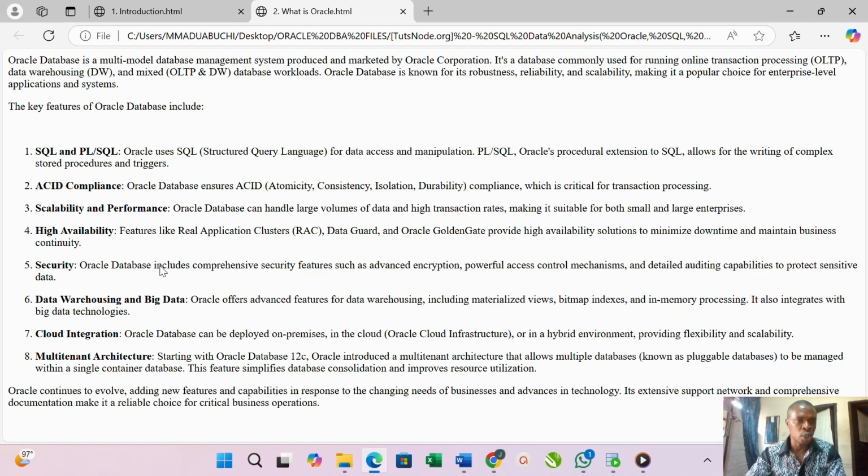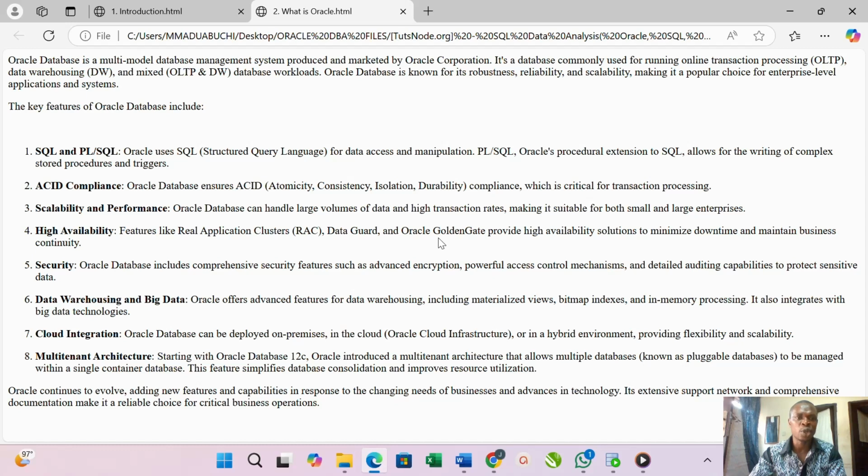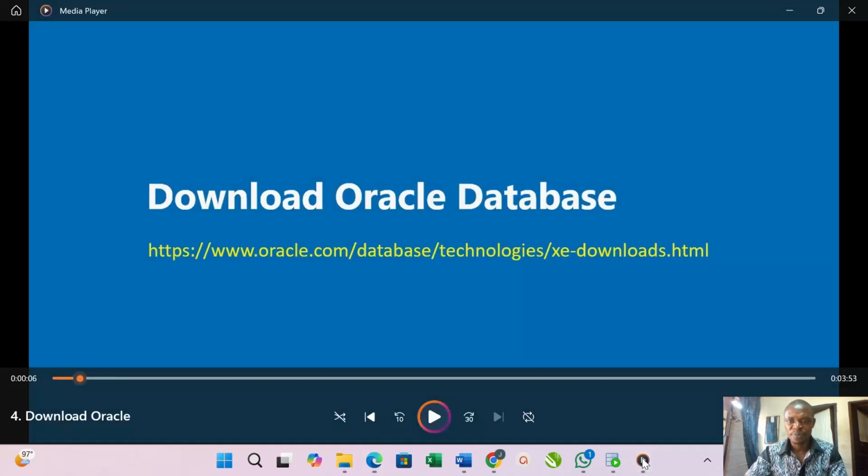The key features of Oracle database are included below. As you listen further, we show you how you can download it. We have provided already the requirements that you need before you download Oracle and install it. So today we are showing you how you can download it and the link. Let's walk you through. The link to download Oracle database is displayed on the screen.